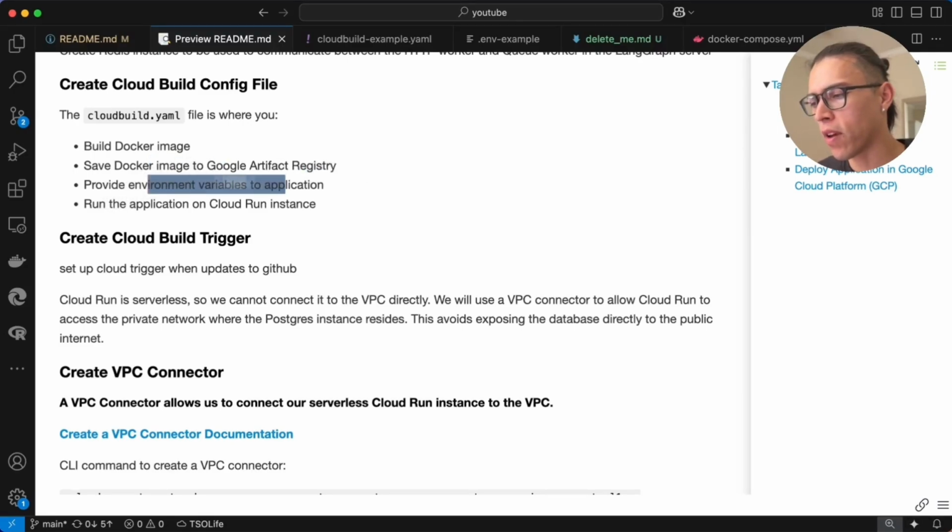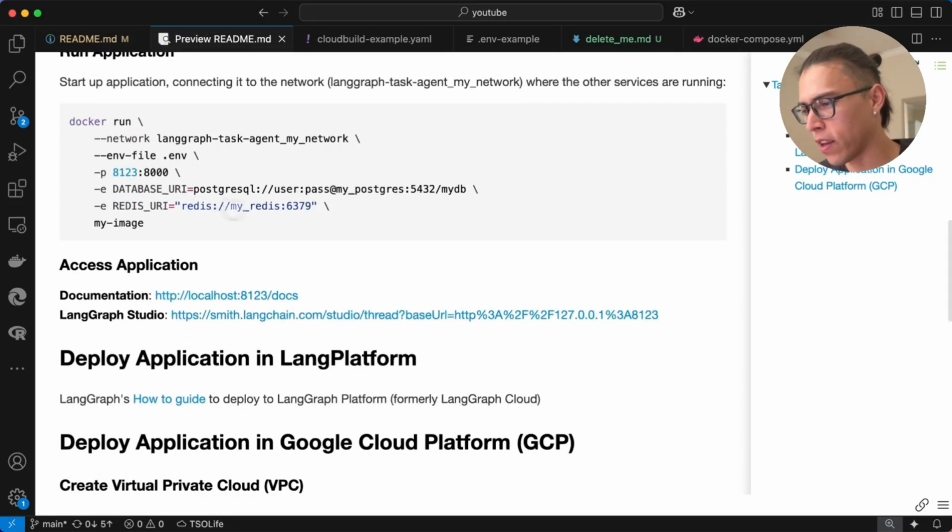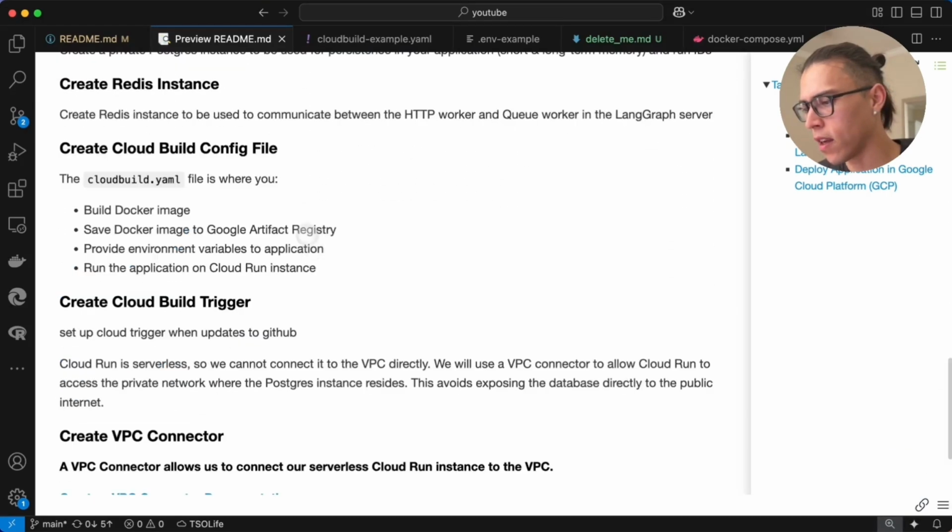And then you provided the environment variables to your application because you're running that command from before, this one right here. And so this is where your environment variables are defined. And then lastly, you run the application on your Cloud instance. That's what this cloud build YAML file does.